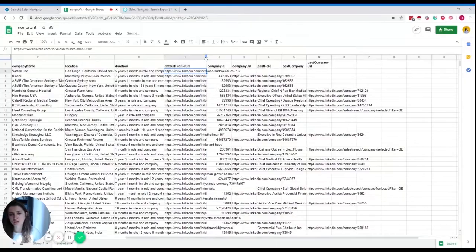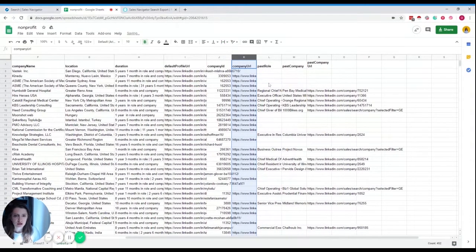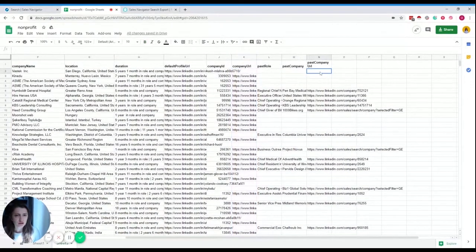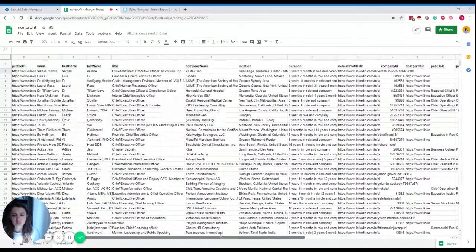Then I have the default profile URL. This is the link to LinkedIn. This is the part we picked during the setup, to scrape the default LinkedIn links instead of Sales Navigator links. Company ID might be helpful for something, so I'll leave it in there. And then the company URL, the past role, which maybe you can leverage in your email outreach. For some people we have the past role, for some we don't. Past company and past company URL. And this is what you have.